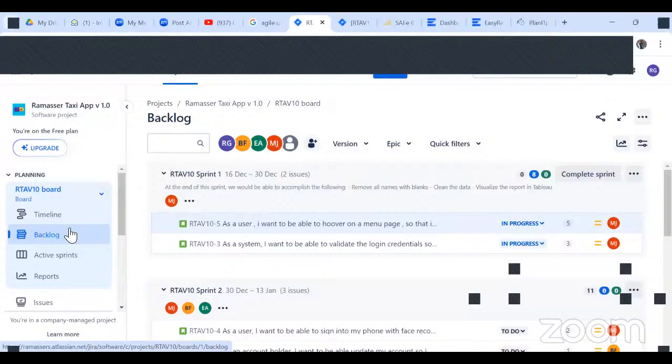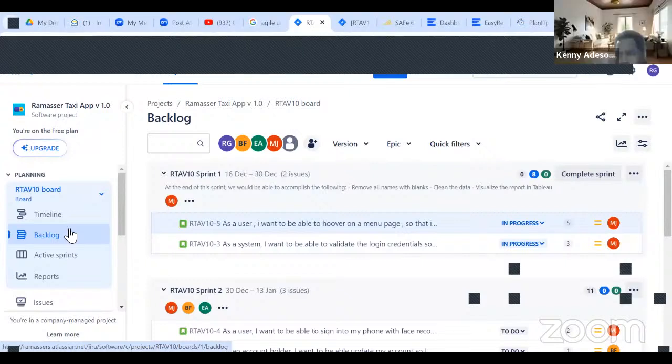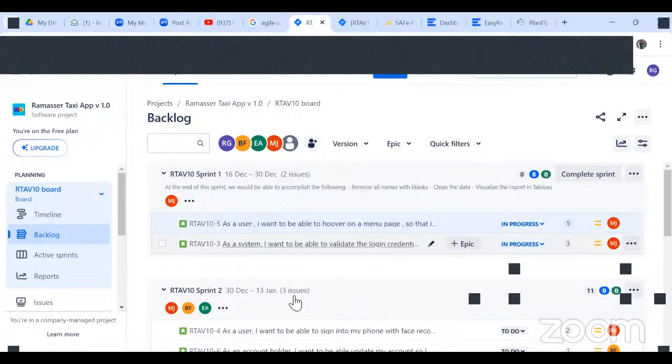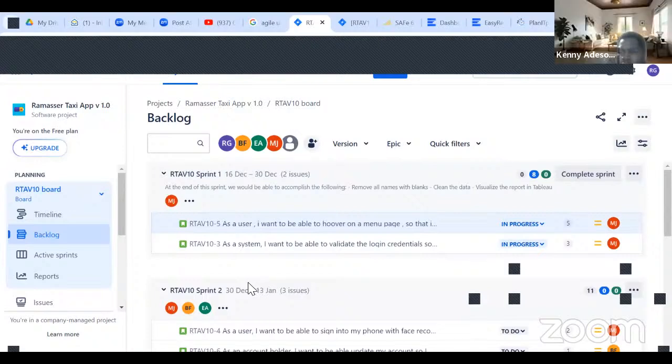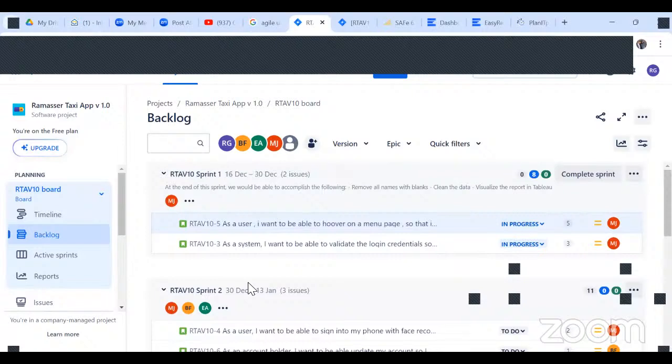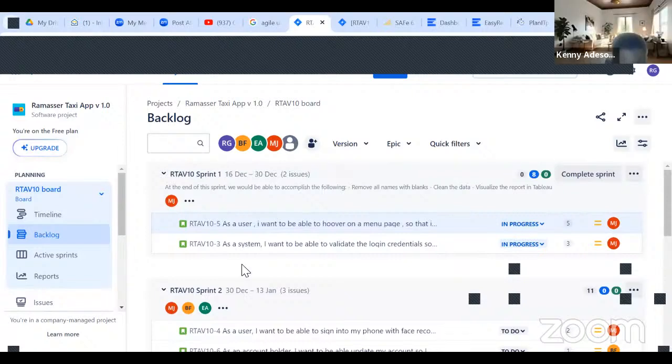Okay. You will not be notified if you're not watching a story. You will not be notified if a story is not assigned to you. You will not be notified if you are not commented in a story. It's not as if everything we're doing here, you're going to be notified. You're only going to get notified if it's affecting you, if you have your name there, or if you're watching it. Make sense? Okay, good.